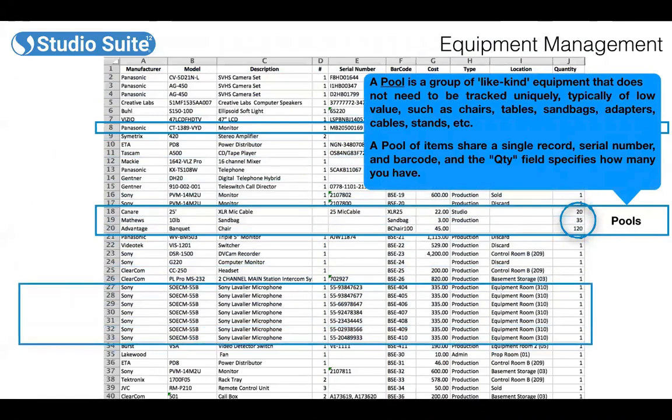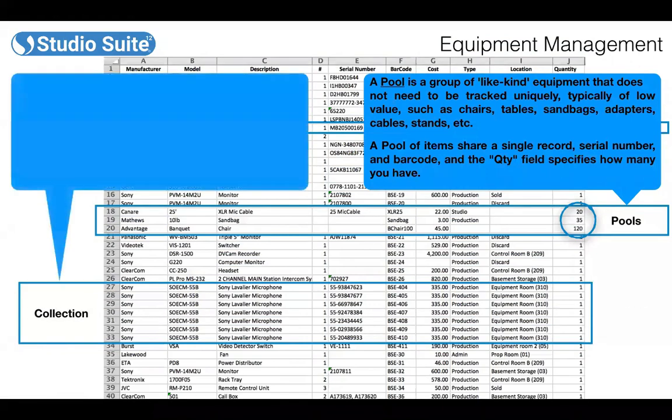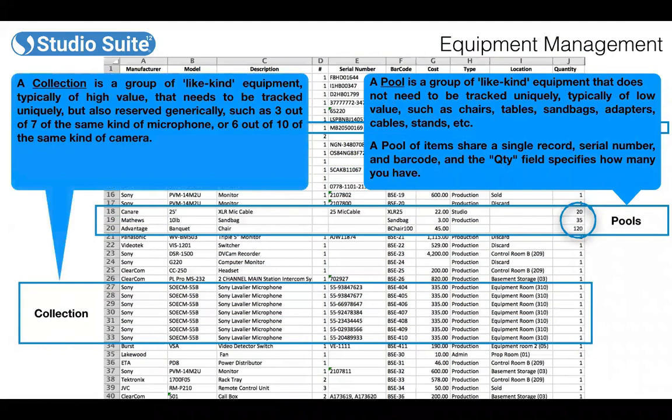We have other kinds of items. Notice here we've got 7 Sony lavalier microphones. We call these collections. And a collection is a group of like-kind equipment, typically of high value, that needs to be tracked uniquely, but also reserved generically, such as 3 out of 7 of the same kind of microphone or 6 out of 10 of the same kind of camera. So notice that all of these items do have separate barcodes, which is important.